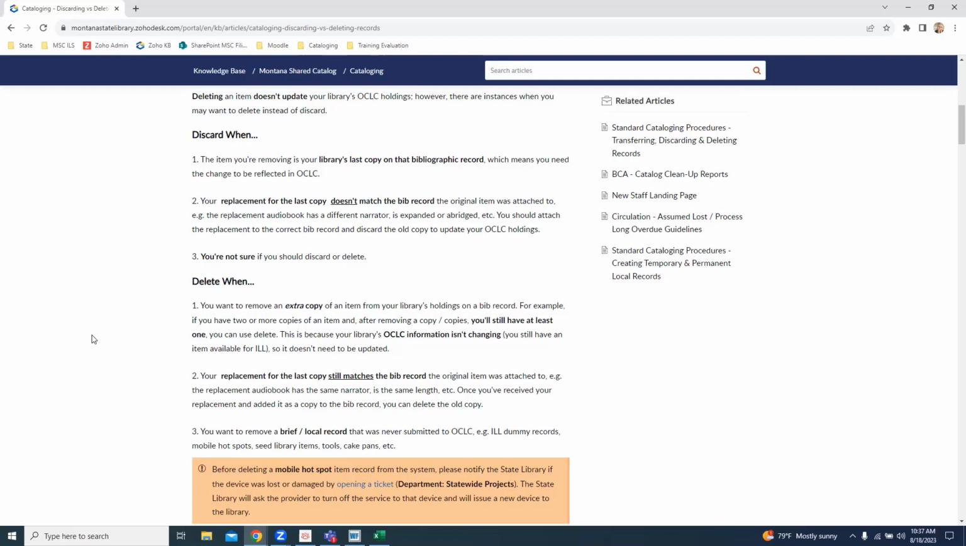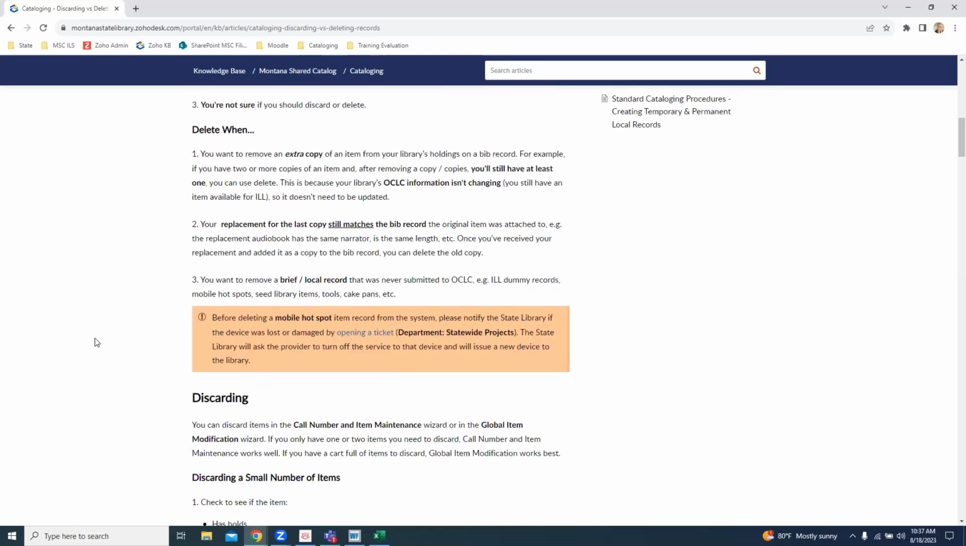If a replacement for the last copy, described above, doesn't match the bib record because of our attachment rules, then you should discard the old last copy, right? If you're not sure, just go ahead and discard, but you want to make sure to delete if you're removing an extra copy from your item's holdings. So if you still have copies left, then you can just use delete because OCLC just looks at the title level bib here.